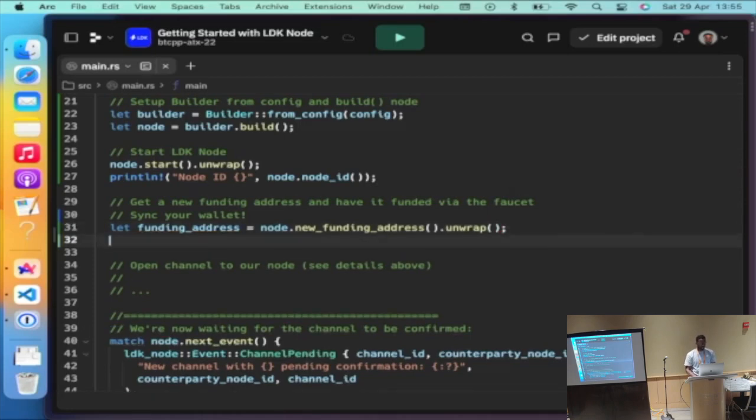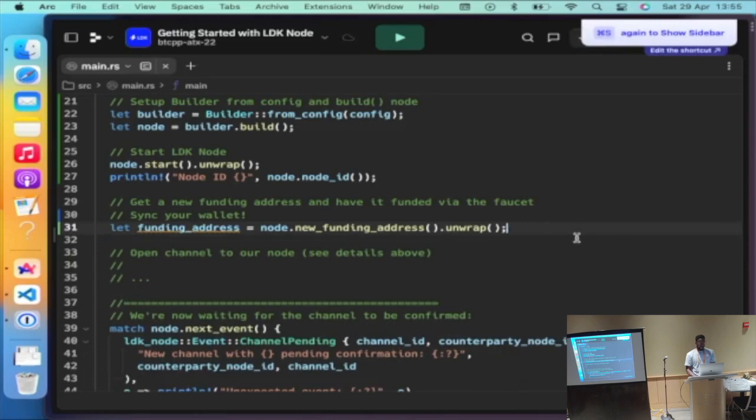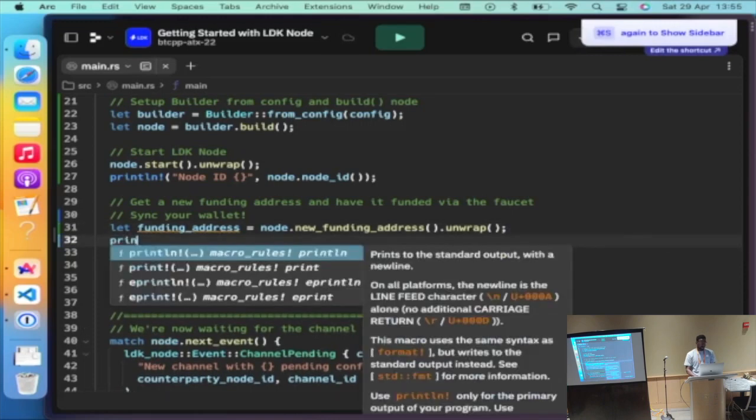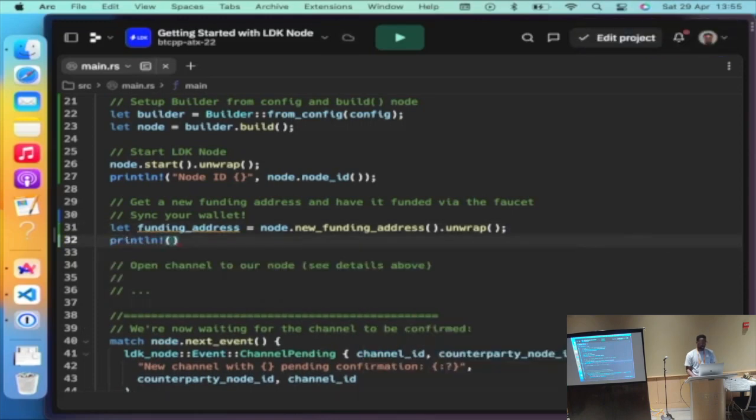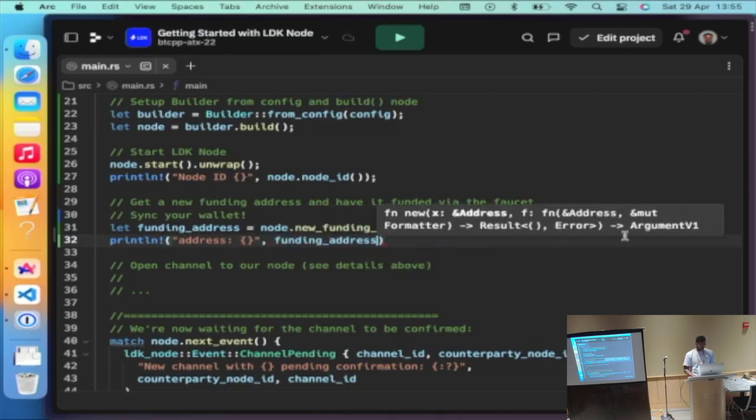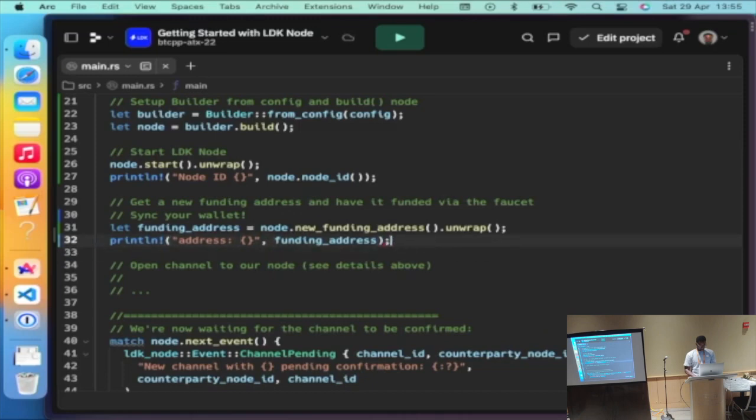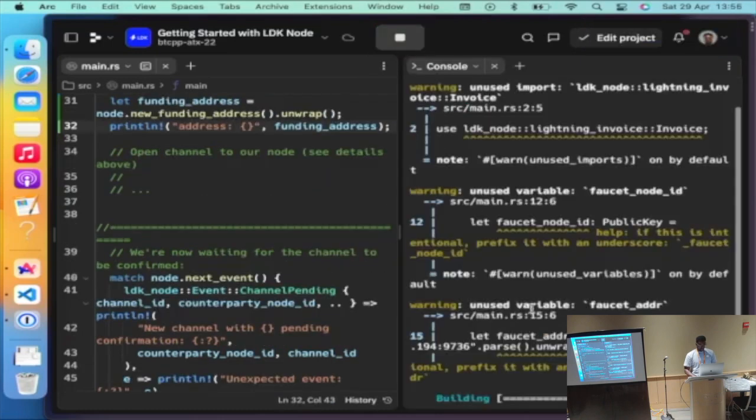So there I have a funding address, and I'm going to try and print it to the console so I can copy and paste it into the endpoint of our faucet. Print line is very awkward in Rust, but let's do address and funding address, something like that. I'm going to run it again, just so it can print the address for me.